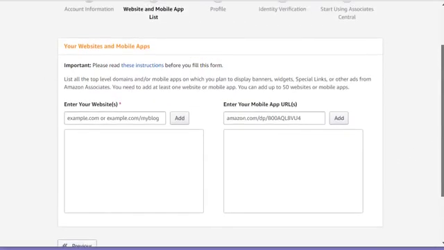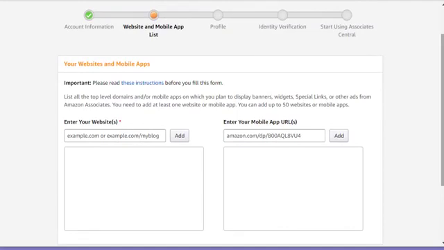All right, on the next step, they want to know what website or mobile app are you going to be promoting the business. Amazon is pretty picky about where you promote the products. They don't want you to go onto Facebook and start putting links in all your posts and getting all your friends to buy things. If you do that, they actually will not honor them. So don't think that that's what you're going to be doing.